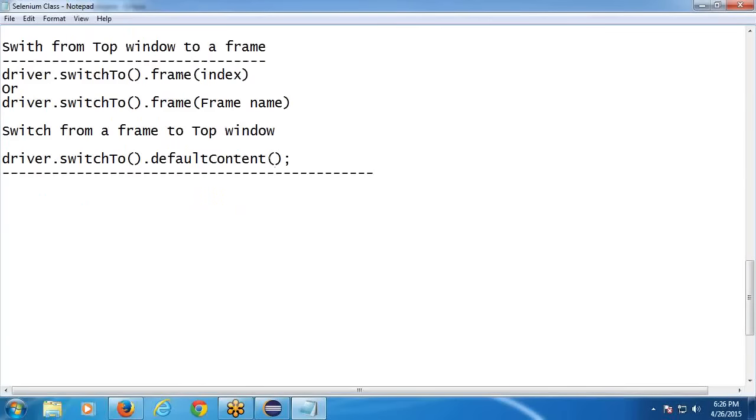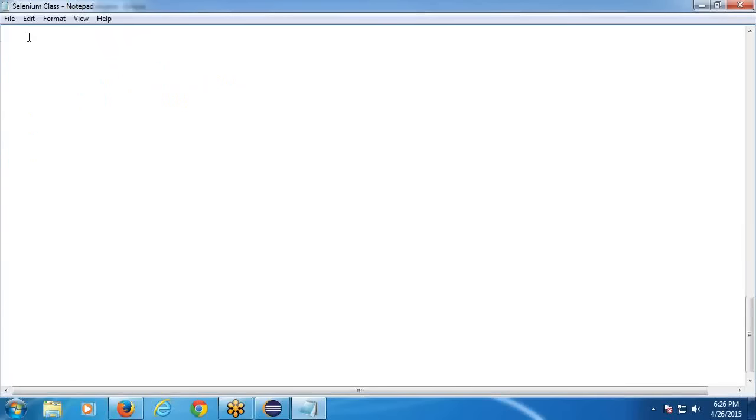Okay, now Aarti, frames, sections of HTML. Yes, sir. Next, here the important topics: switch from top window to a frame, and vice versa, switch from a frame to top window. Suppose whenever you want to perform any operation on a frame element, you need to switch to that frame. Okay, na Sridevi? Handling frames. Yes, sir. Okay. Next.